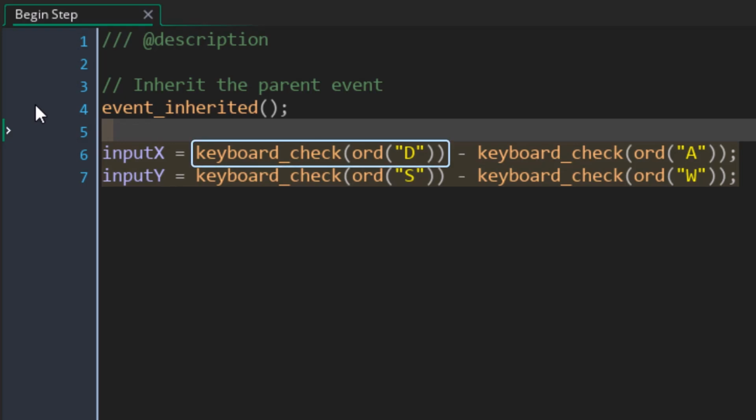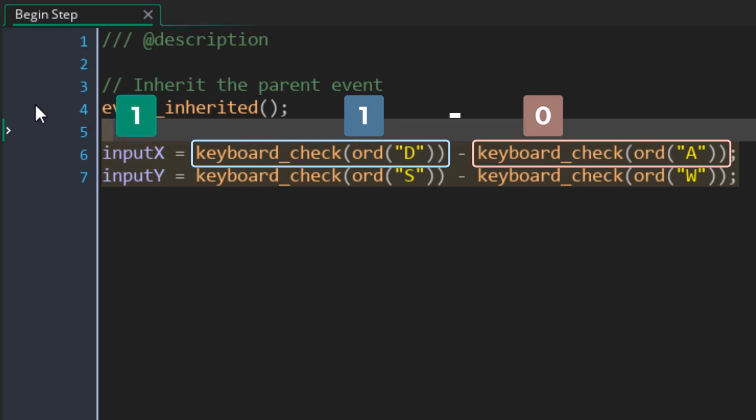Here we are getting input from the D key, then here we are getting input from the A key. Let's say the D key is pressed, then this will return 1, and the A key is not pressed, so that will return 0. 1 minus 0 is 1, so input x will get that value, and the instance will move right. Now let's say D is not pressed, but A is pressed. 0 minus 1 is -1, so input x will get that value. That way the instance will move left. This is how our input code is essentially working.